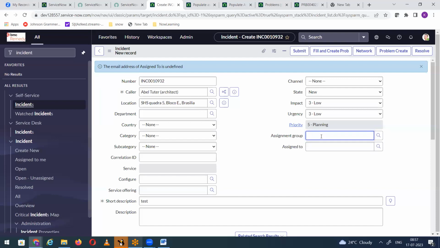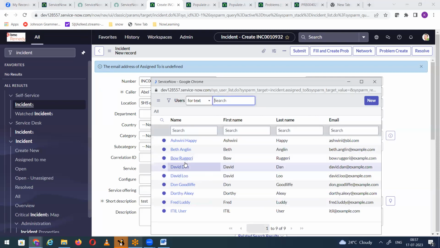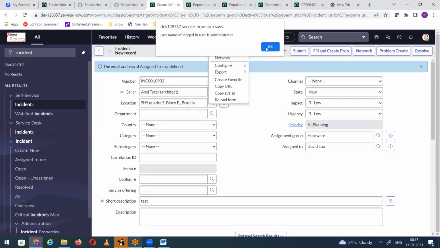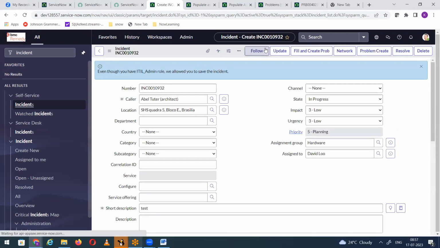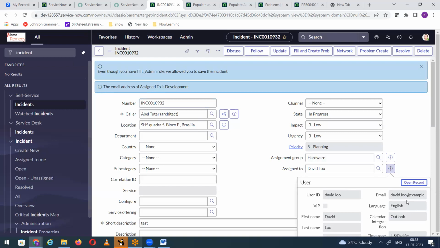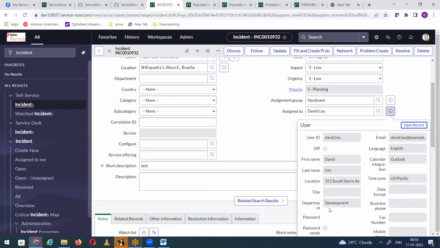Test. Assignment group is hardware. Assigned to is David. Save the record. See, the email address of assigned to is showing as development. What is this development? Why is it showing as development, guys? Let me check. David Lu, email address. Why is it showing? The department is showing.